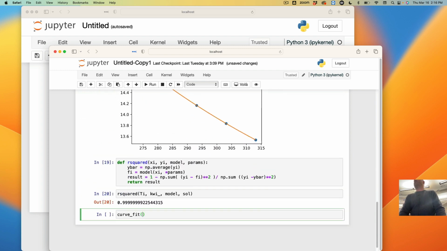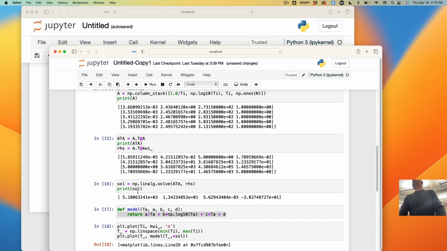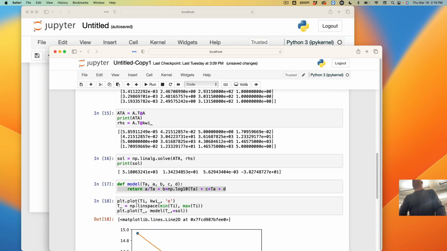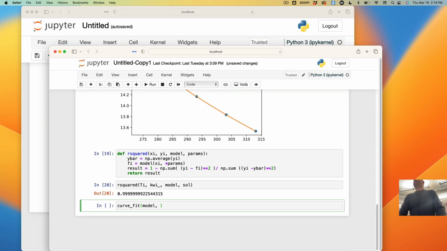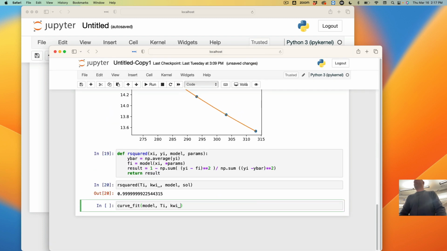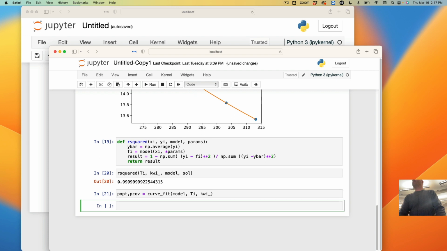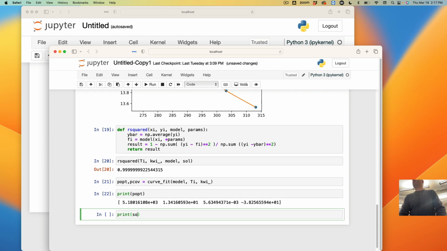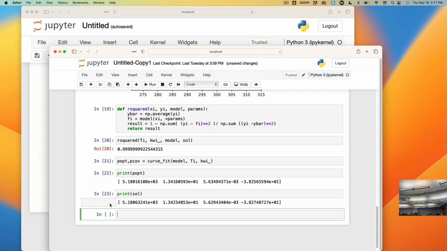So curve fit, and what did we call it? Unimaginatively, we called it model. Model, yeah. TI. I'm the one who named it. KWI underscore popt, pcov. So P optimized and P covariance. And then if we print P optimized, and if we print sol, which was our previous solution, look at that. They're almost identical, okay?